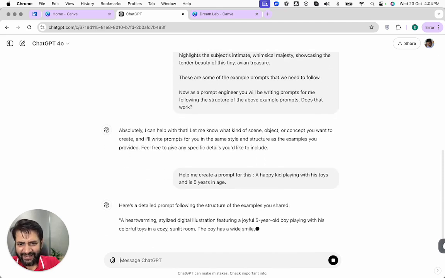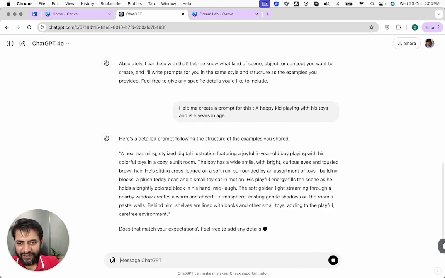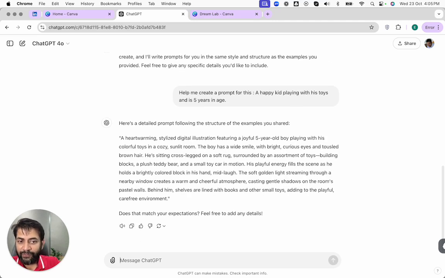So I gave it a single line and ChatGPT created a detailed prompt. And what is this prompt? A heartwarming stylized digital illustration featuring a joyful 5-year-old boy playing with his colorful toys in a cozy sunlit room. The boy has a wide smile with bright curious eyes and tousled brown hair. He is sitting cross-legged on a soft rug surrounded by an assortment of toys, building blocks, a plush teddy bear and a small toy car in motion.